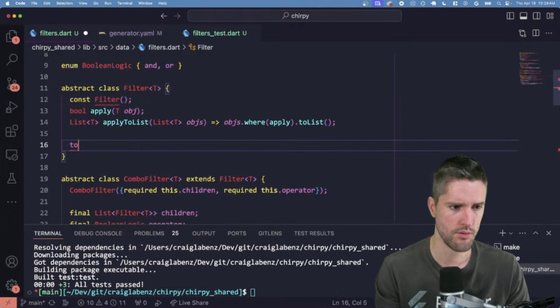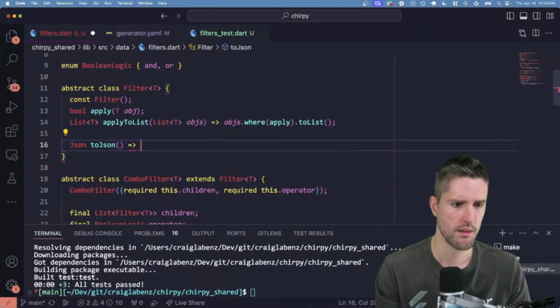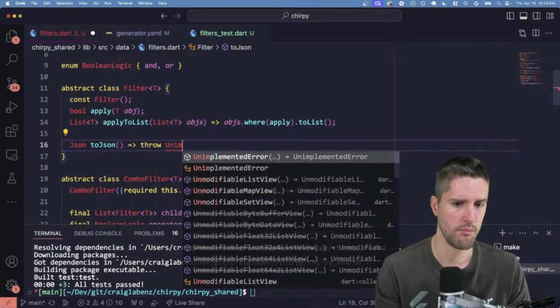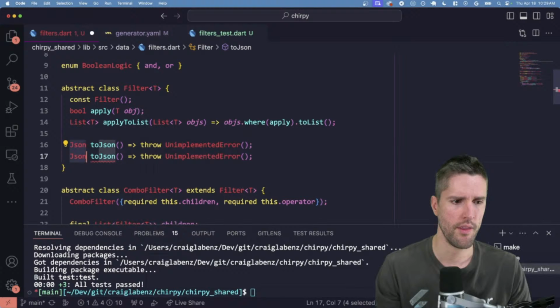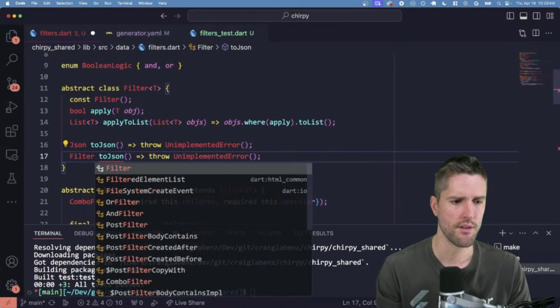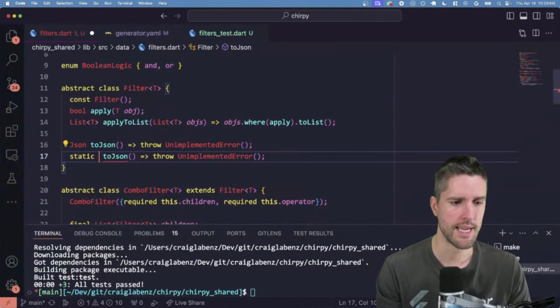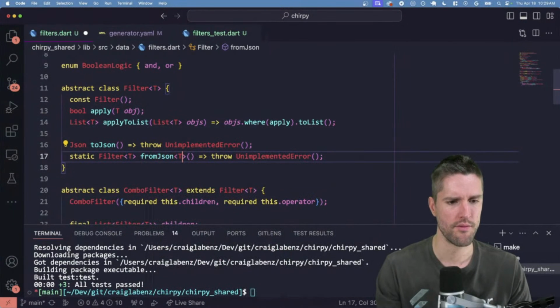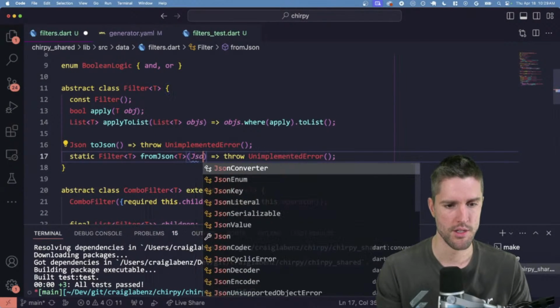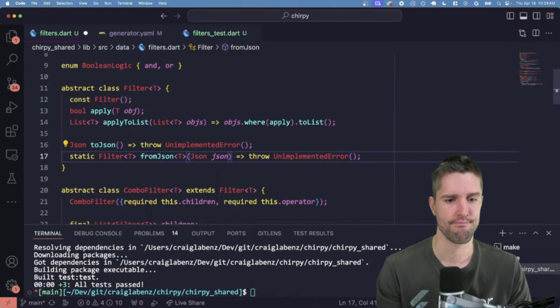So this will be JSON, toJSON, throw unimplemented error, and then filter. Let's say this will be a static method, so I can have T. Maybe that's a good idea. I don't know. Filter T, toJSON T. Or no, this is fromJSON, and this gets the JSON. We'll call this like serialized, whatever.